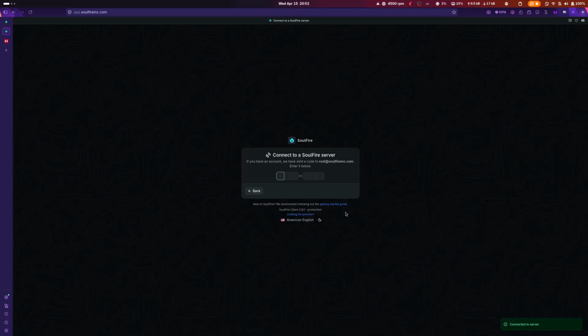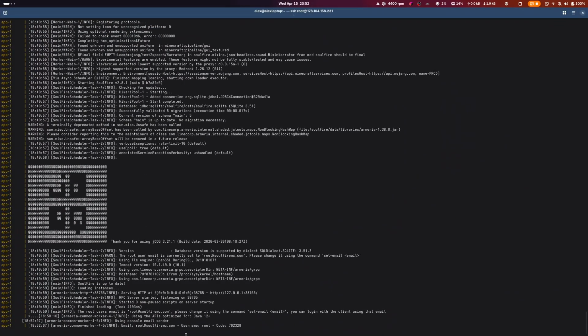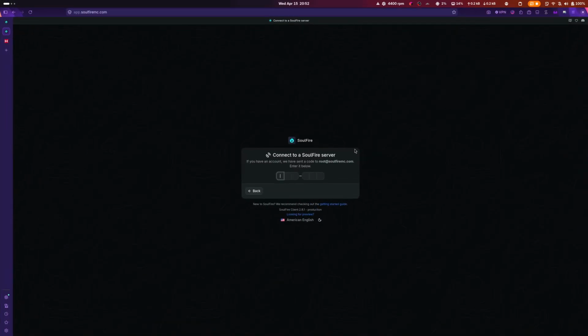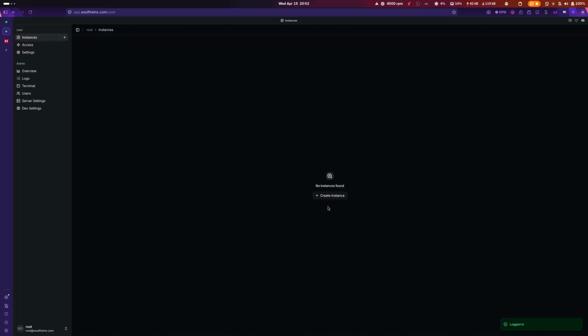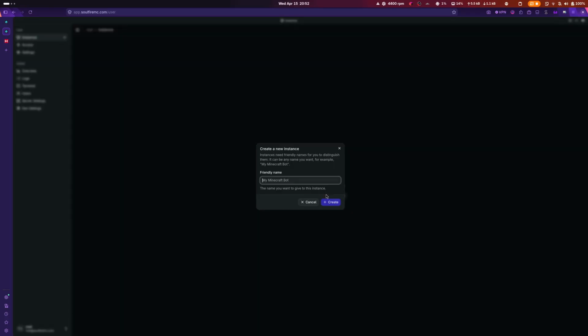A code would have been sent now to that email address, but by default, SoulFire does not actually send the code. You just look at the logs from this terminal. This is the code. Copy it and paste. And tada, we have now accessed the instance. Now you can make an instance and do everything as normal.